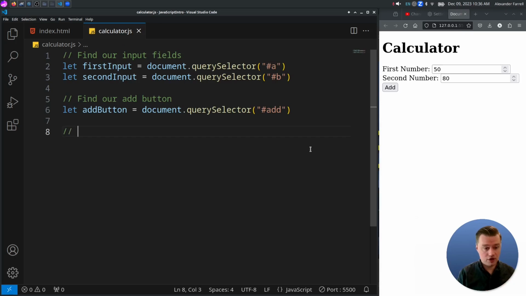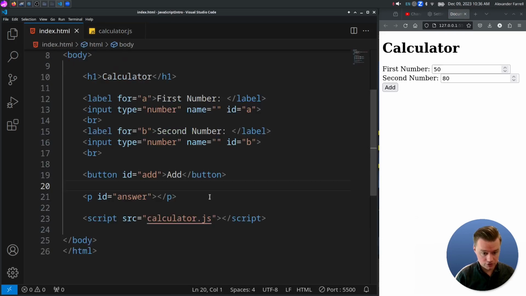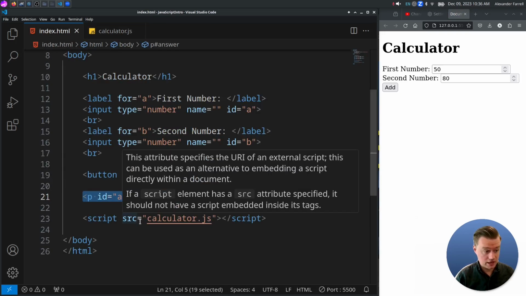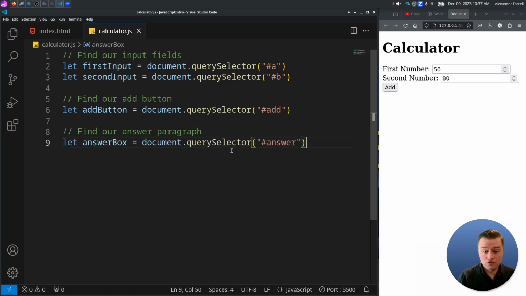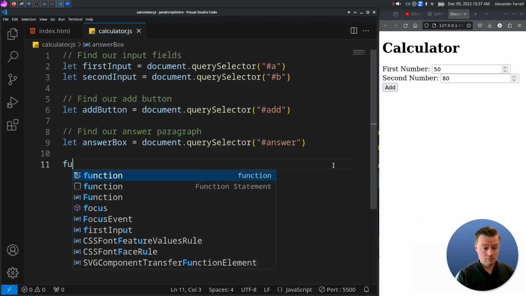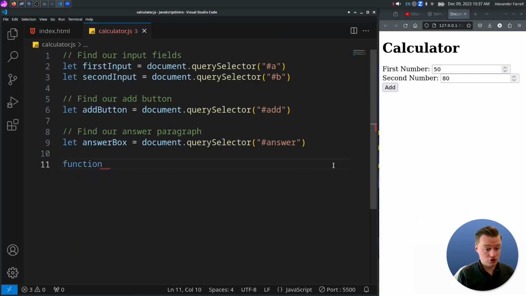Last thing, we're going to find our answer paragraph. So in the HTML, there's also a paragraph with an ID of answer. Go ahead and jump into calculator.js, and I want you to find that. I challenge you to that. This is the completed code for finding the answer paragraph on the page. I named it answer box, but you probably have a different name for it. That's totally fine. Next, we're going to create a function that this button is actually going to call.